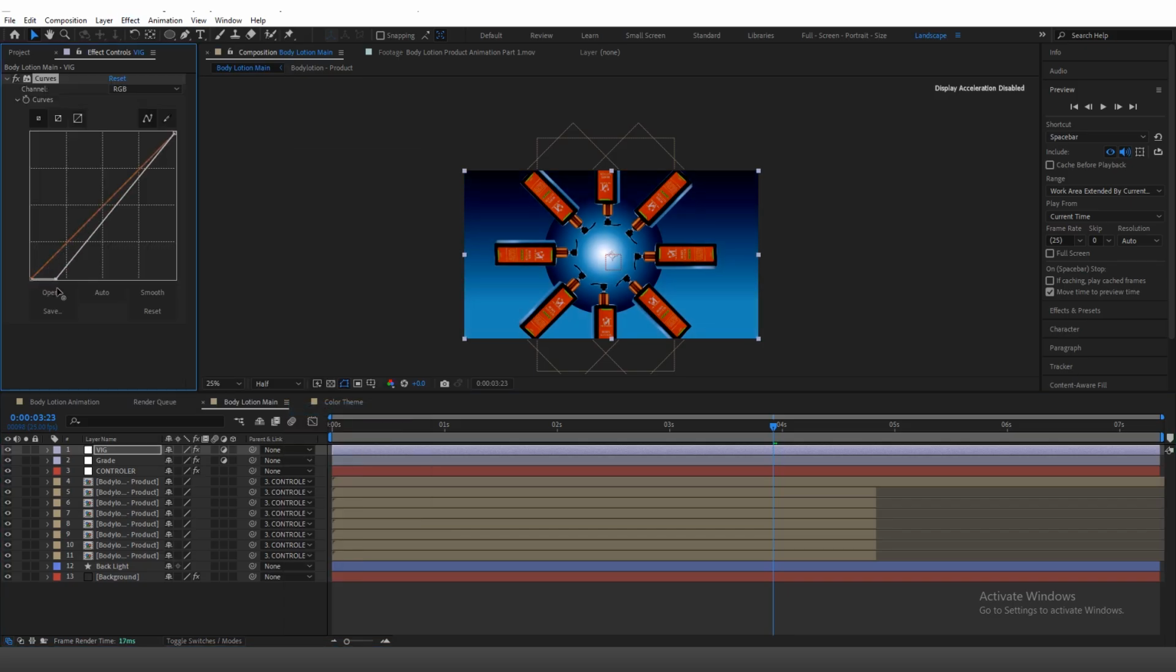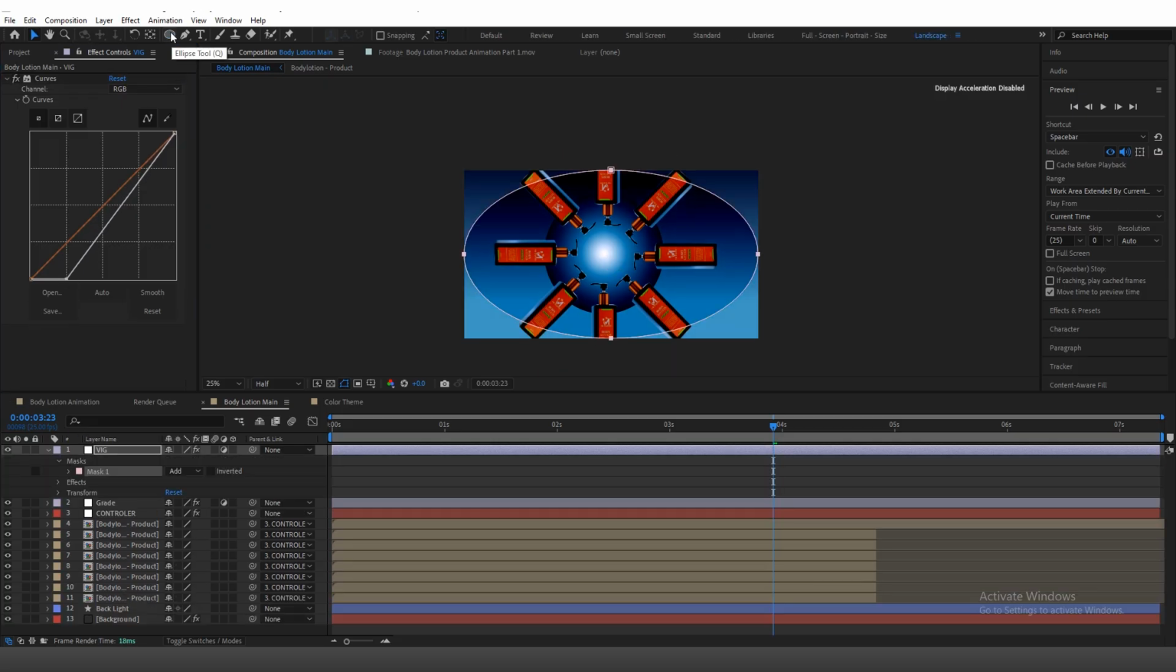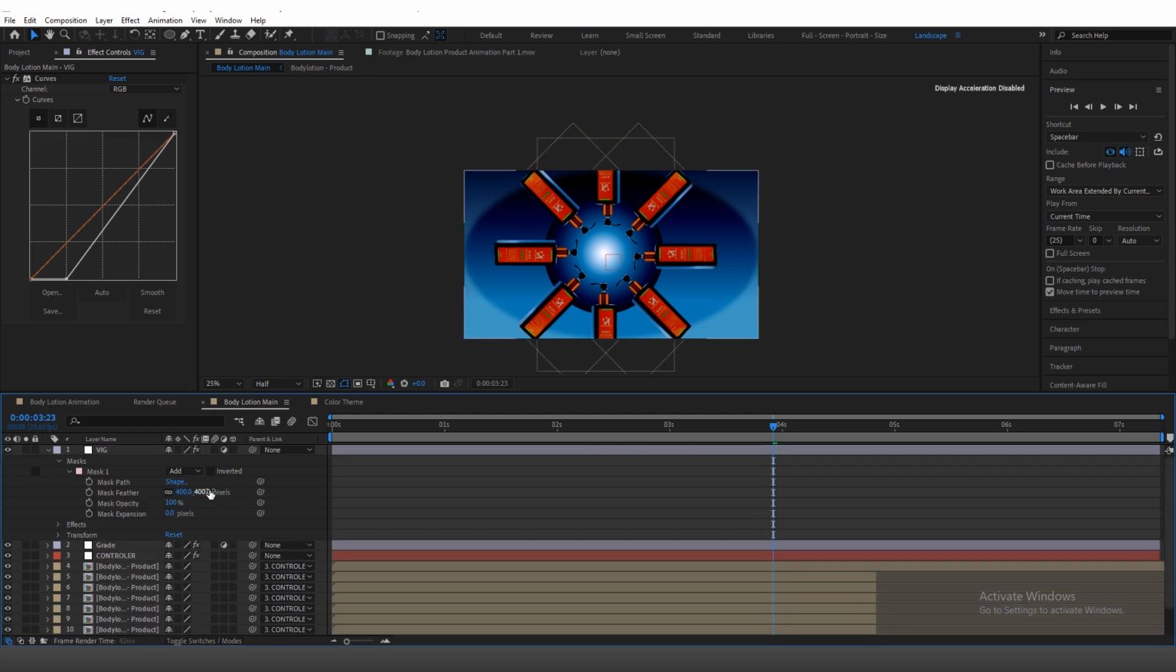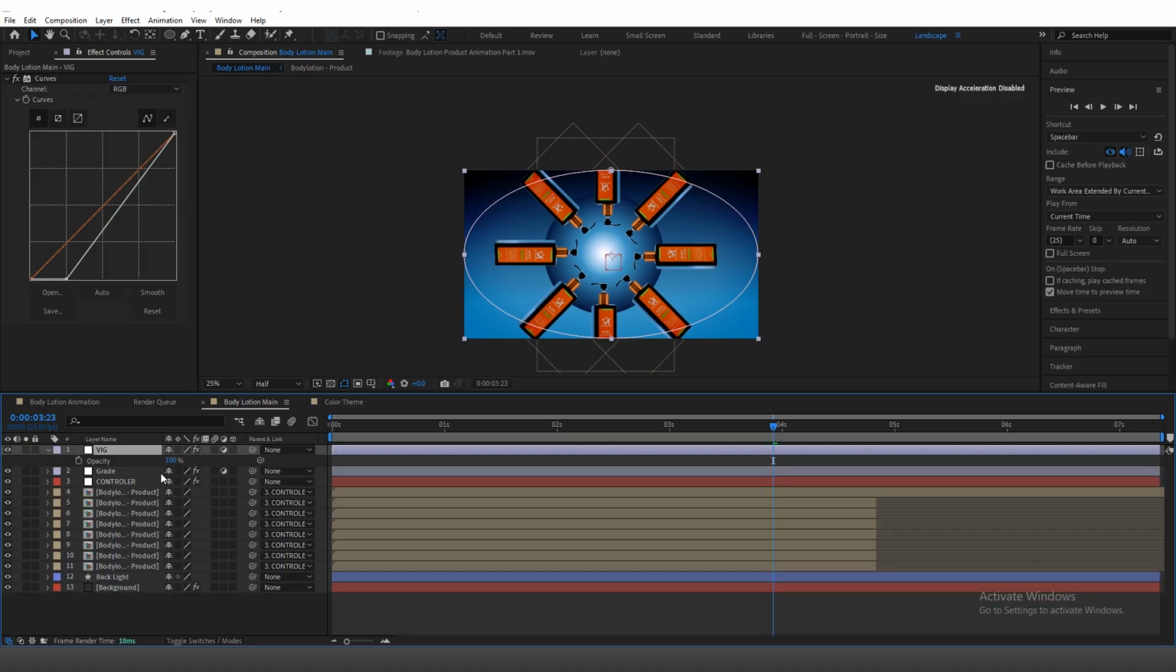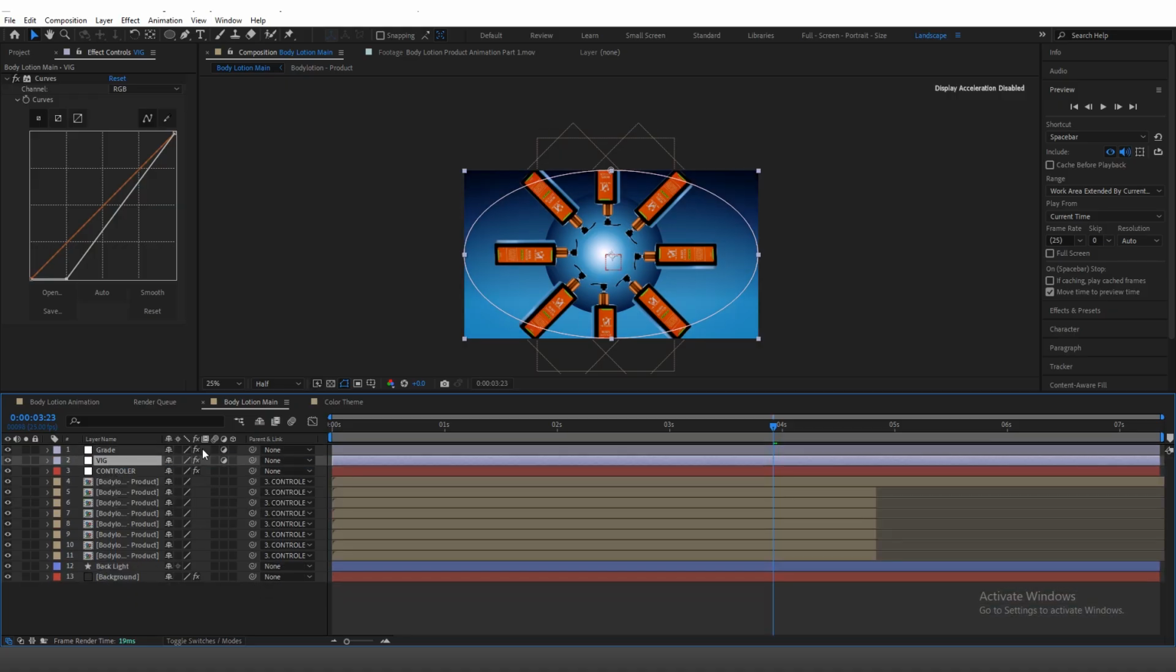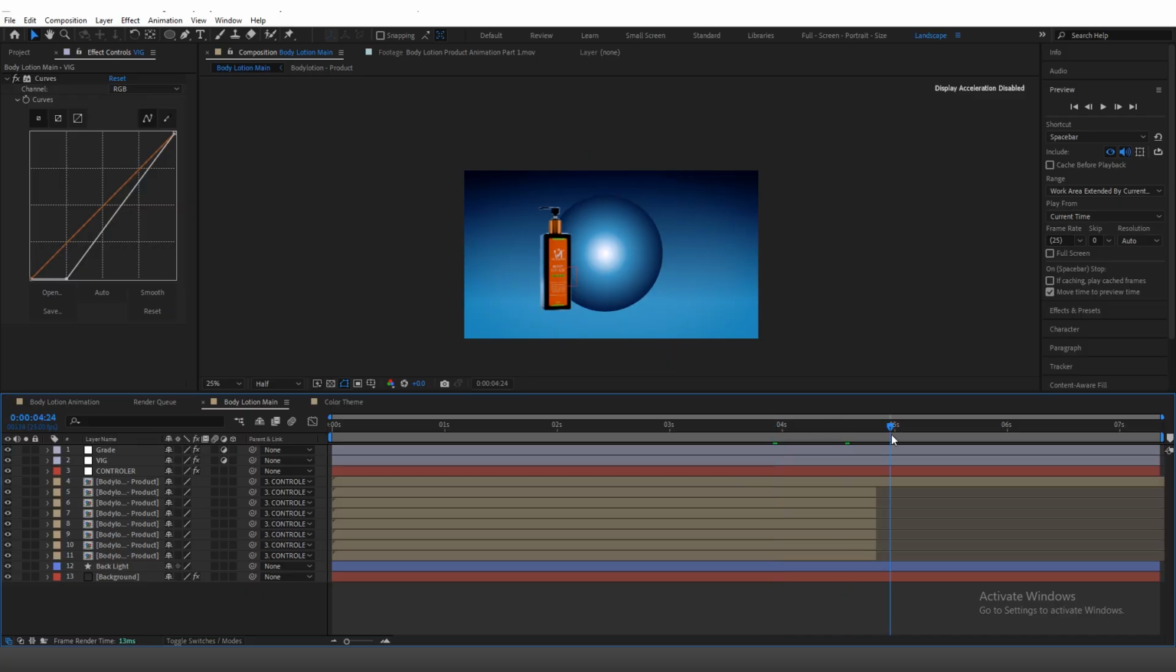Bring it down and double click on the ellipse tool to add a mask. Adjust the feather to 400 and subtract. T for opacity, reduce it to 50. Bring it in over down. So that's it.